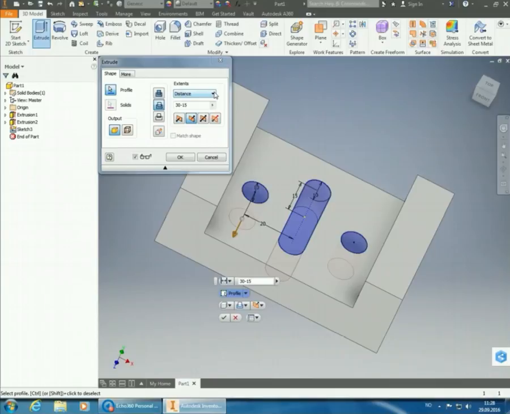And right now it is set for a distance, and luckily it is the distance of going all the way through, but we can also choose all. That means that it's going to go through all of the material that we have available there.